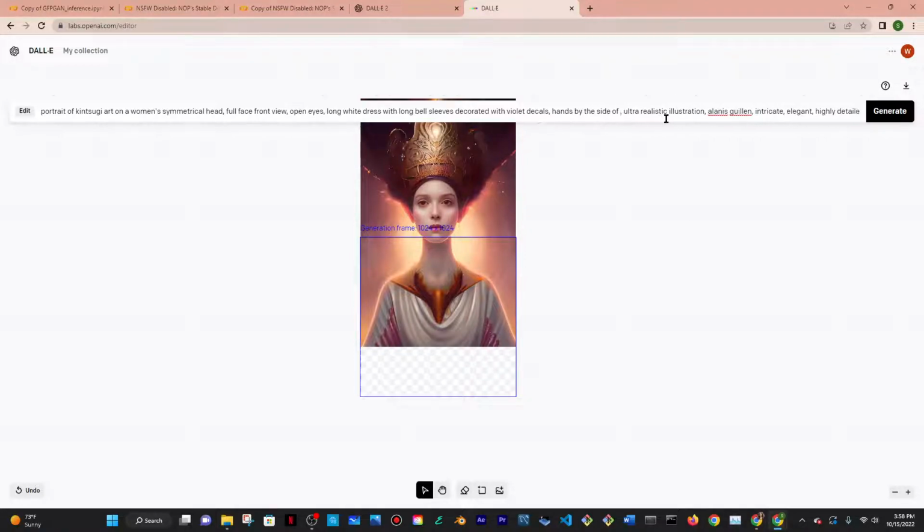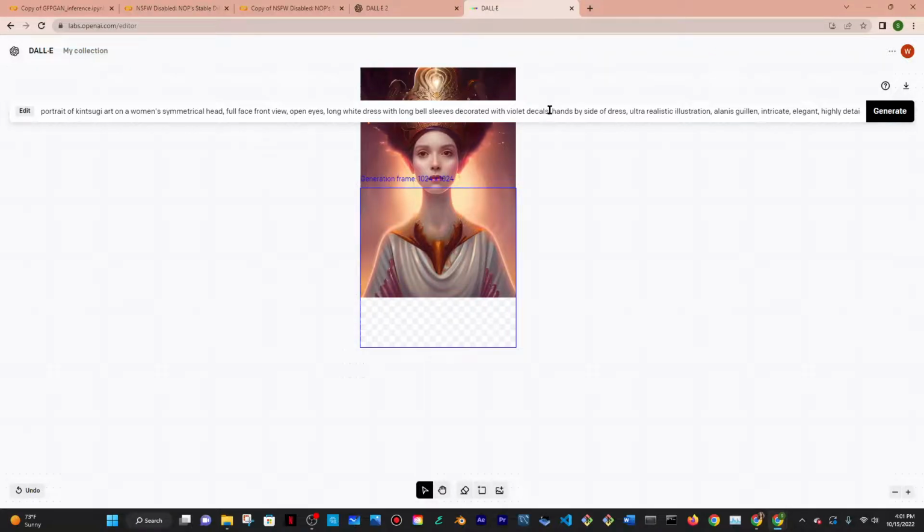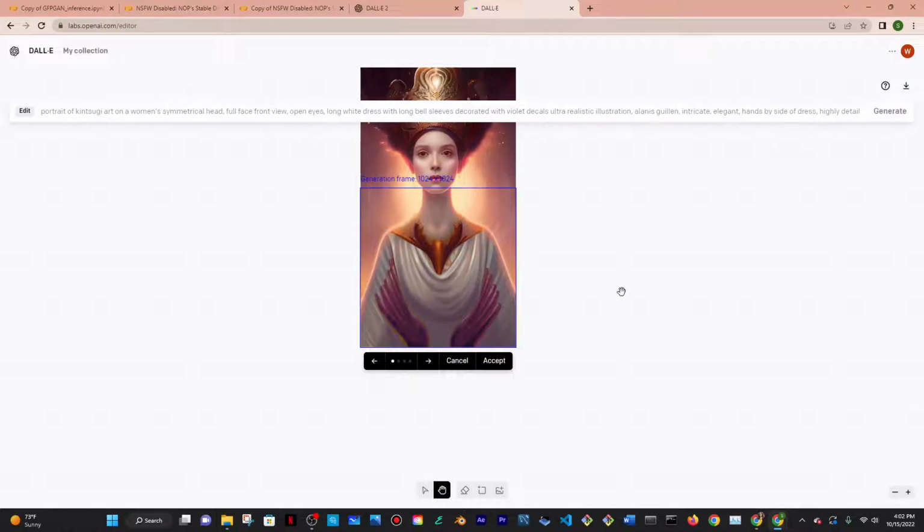Oh, let's see. Generate. I mean, this is okay, but no. So maybe what would help is if I didn't have hands next to the violet decals. Okay, so I'll move these to just maybe over here. Generate. Well, finally, now it's not the hands.